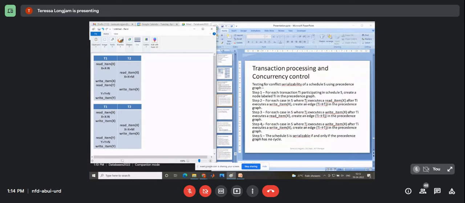So how to do this? I have already told you to do it as an example, but I only got answers from a single student. So let me just tell you how to do this if you are still not able to get it. For each transaction Pi participating in schedule L, create a node labeled Pi in the precedence graph. Here are two example schedules from the previous class: this is schedule B and this is schedule C.